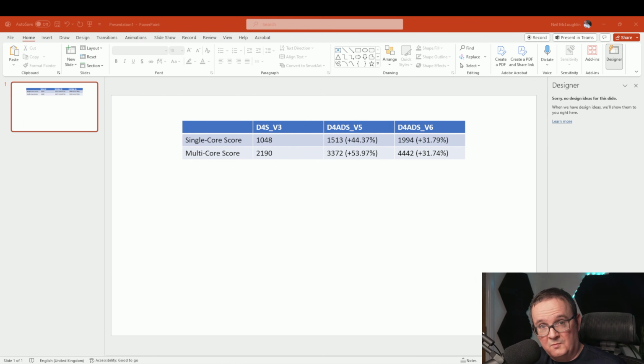Is this going to cost us more money? Don't know. Let's find out and see the cost difference between these three different SKUs. We know we've got around a 30% performance increase from going from a V5 to a V6. So let's actually see what the cost is.